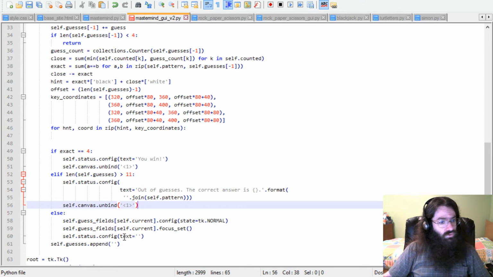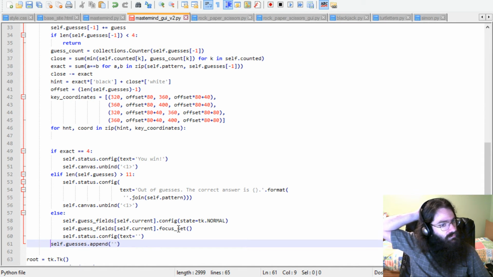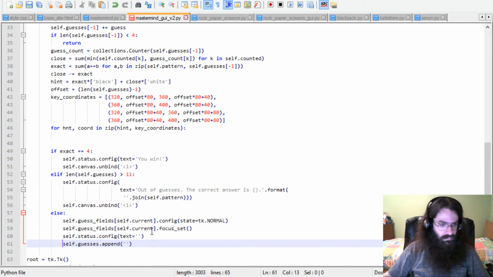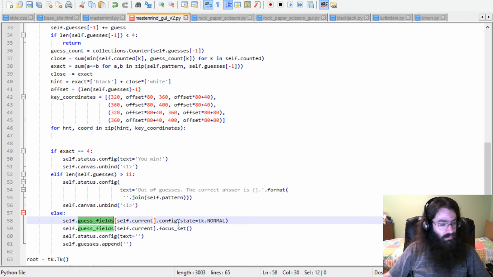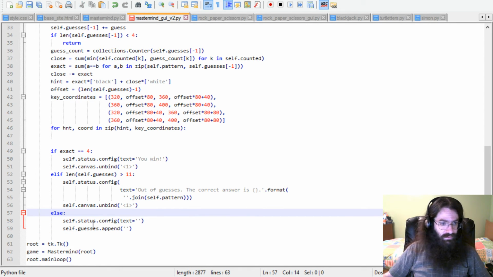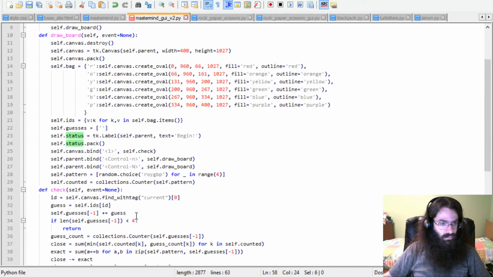Is there anything to do if we need to keep going? Other than, I think it's just this. Because we don't have guess fields anymore. How about the status? You win, you lose, nothing. Where else am I working with that?